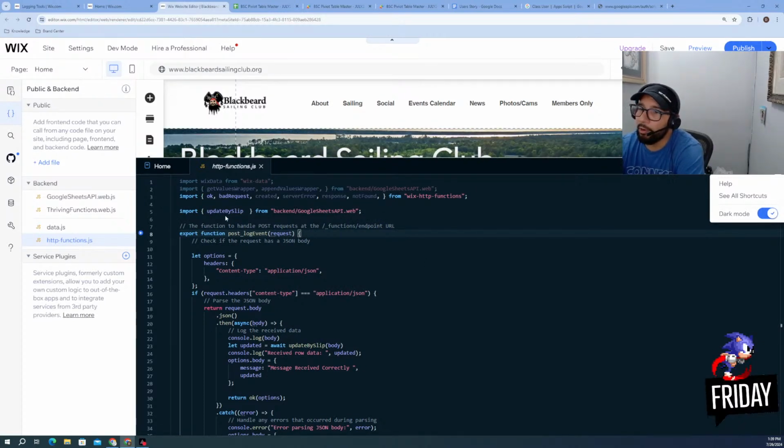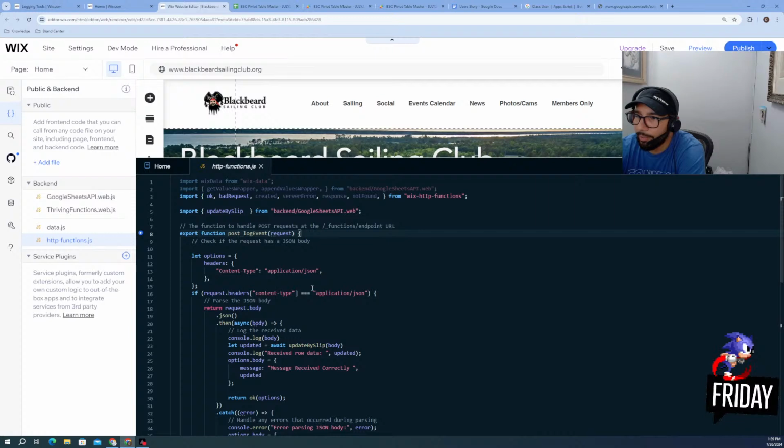So we have created this HTTP function. This is where we're gonna receive that payload, right? So we have some tests here to make sure it's application JSON, and have a JSON to parse. And then we're gonna update by slip.